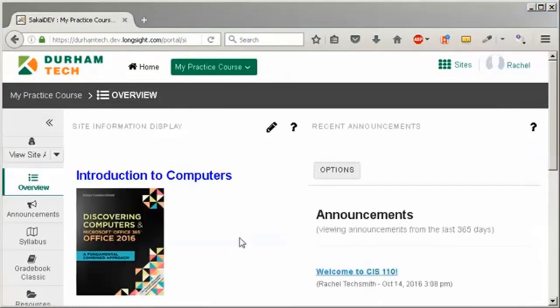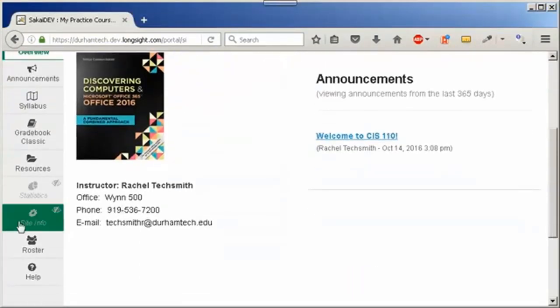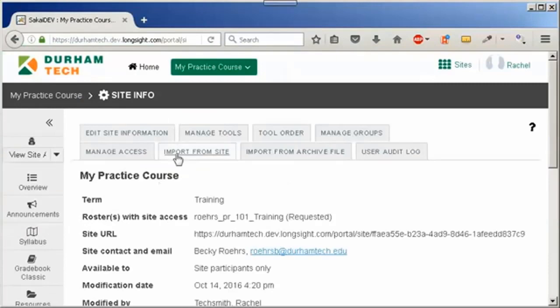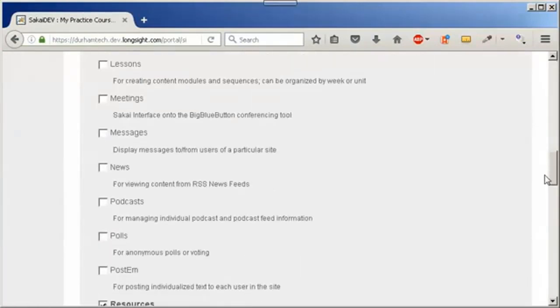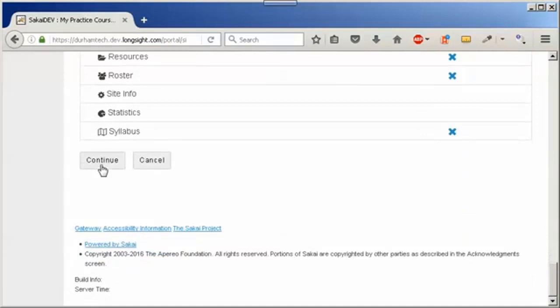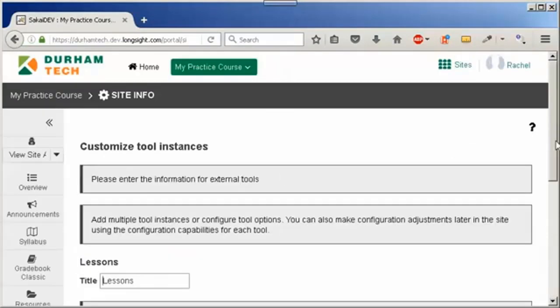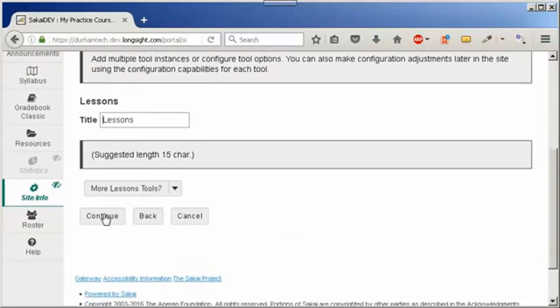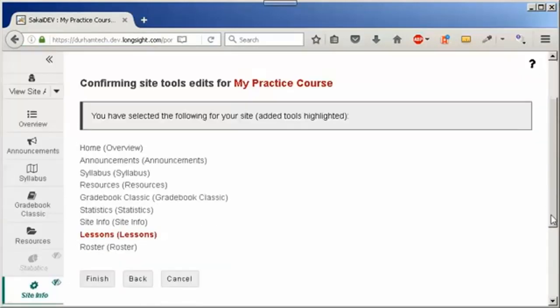Now that you've seen an example, let's get started. You'll need to add the Lessons tool using Site Info. Within Site Info, click on Manage Tools. Click beside Lessons and click on Continue. Click Continue and finally click on Finish.